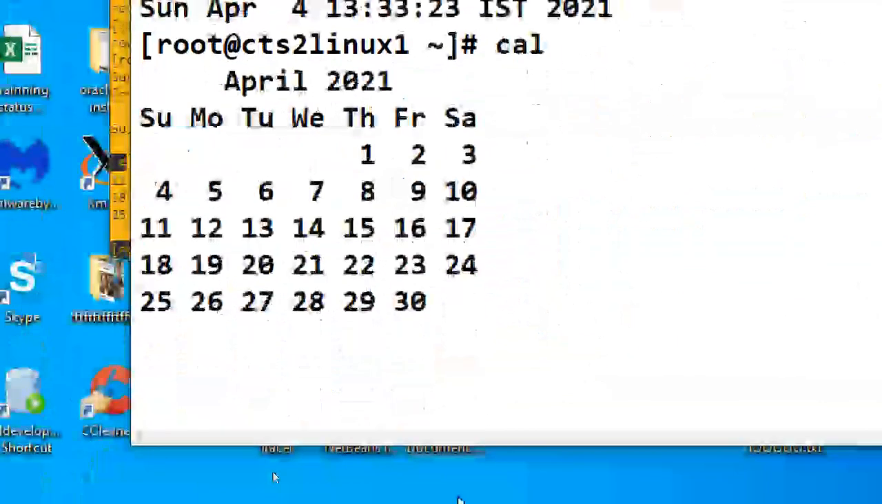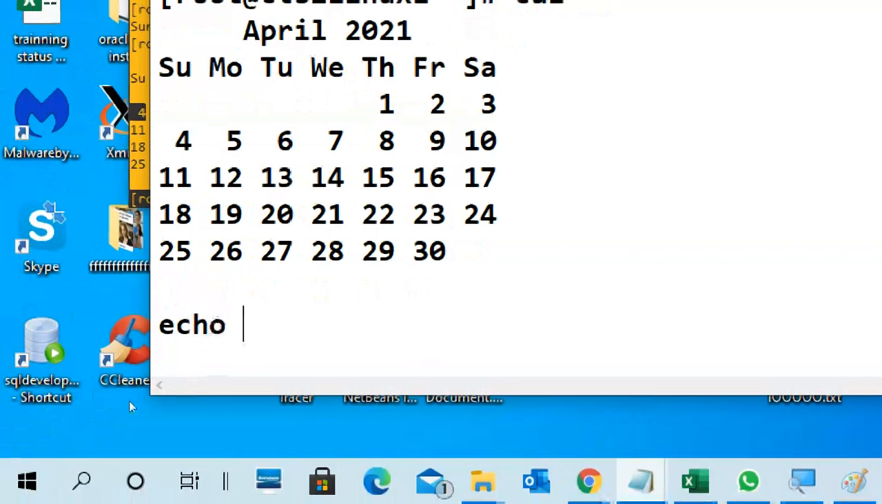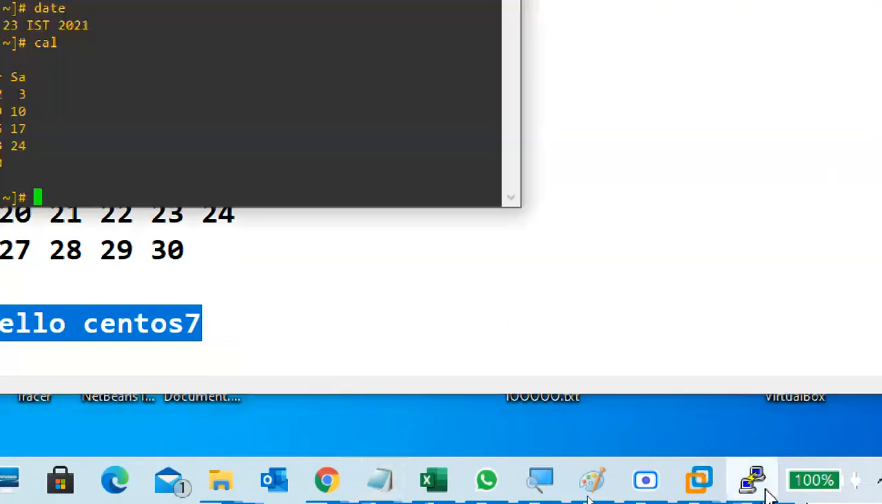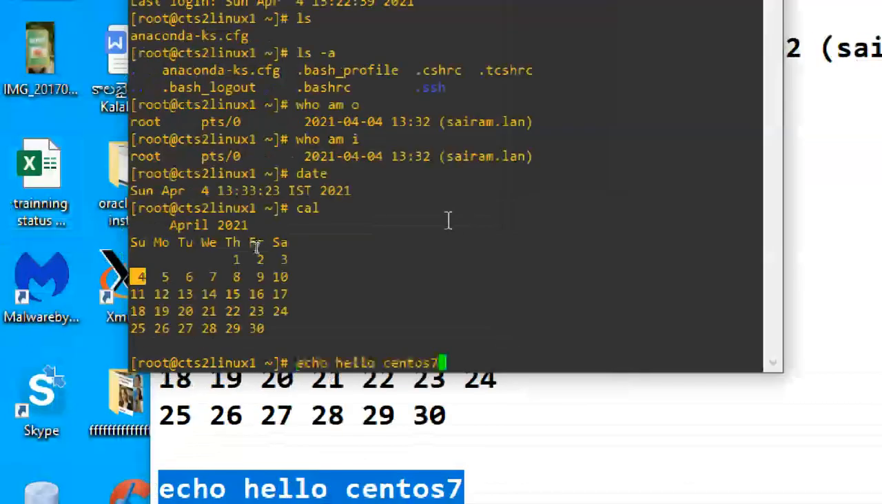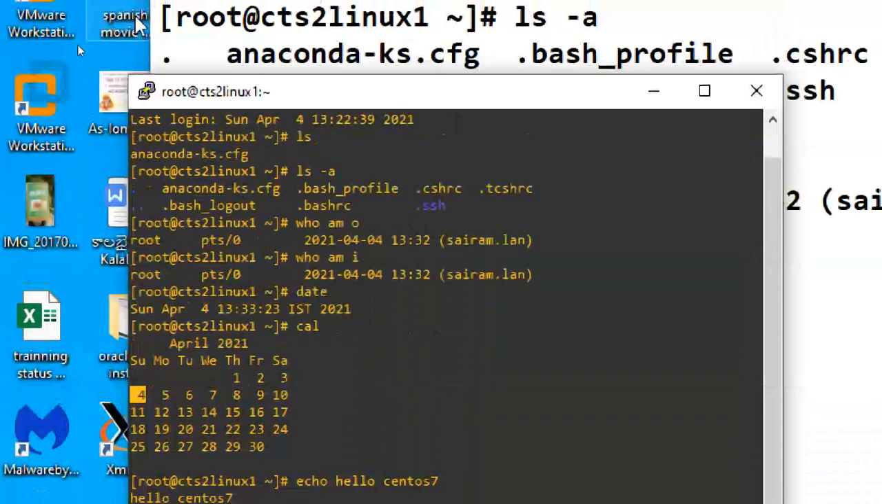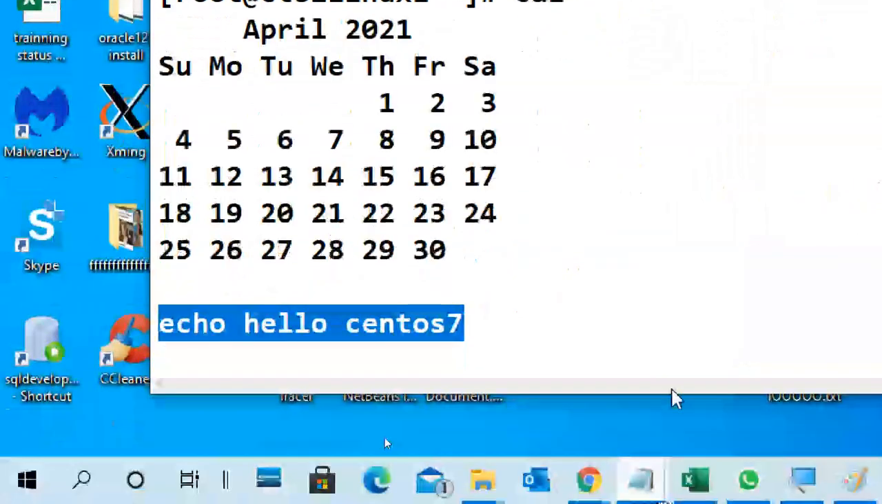Okay, like some command, echo hello CentOS 7, for example. You can copy the command, go to PuTTY, right click, that's it, you can run it. So that is another facility, and multiple PuTTY sessions also we can open. So this is it, guys, up to here, please do it.